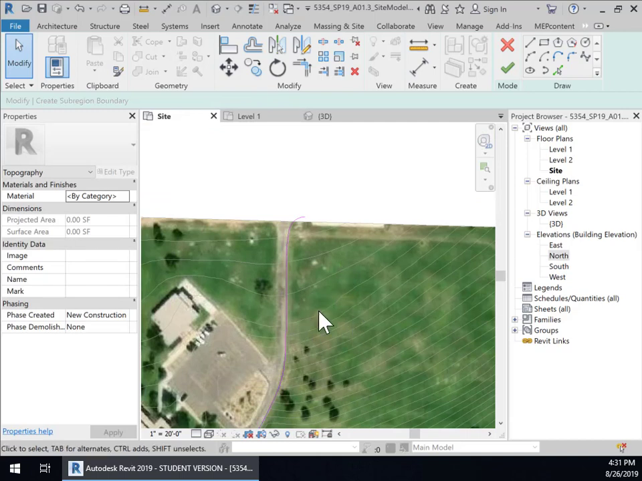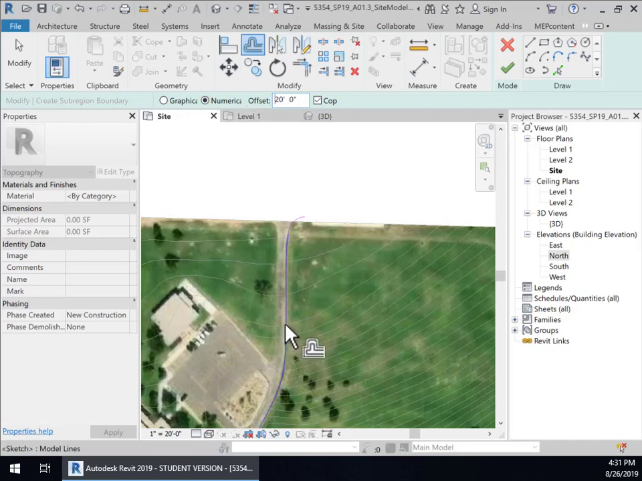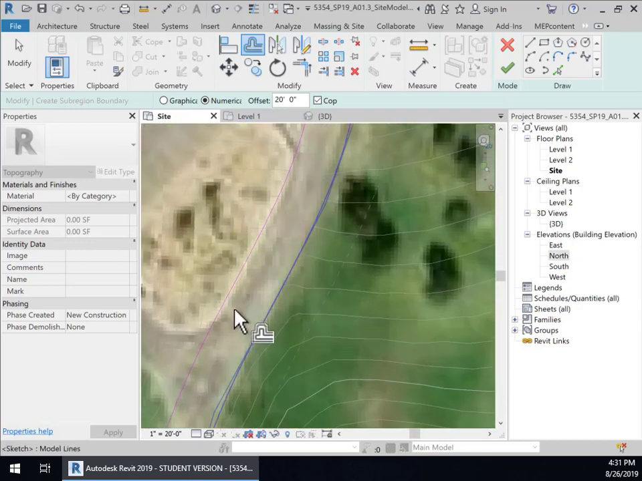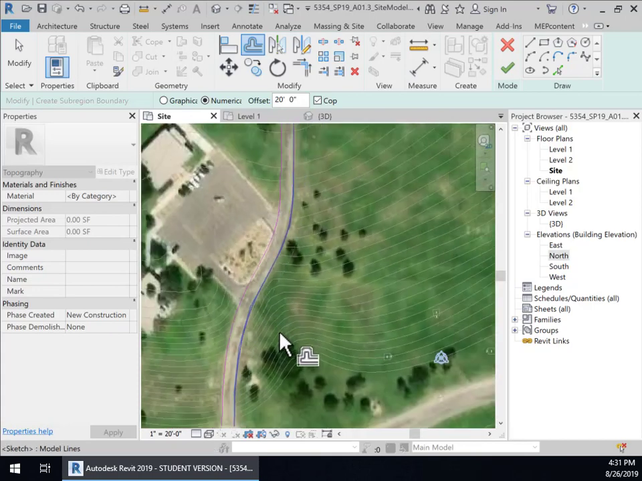Well, for the sake of argument, we'll just say 20 feet at this point. And so I'm going to use offset. I'm going to set my offset to 20 feet. The other streets were 36 feet, so you can see that I created a 36-foot offset. And it doesn't exactly line up with that curve, but pretty close.